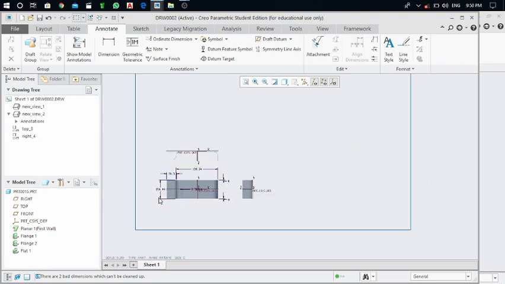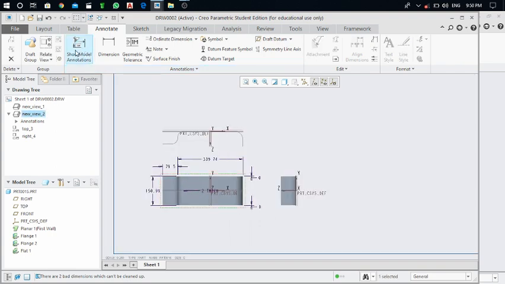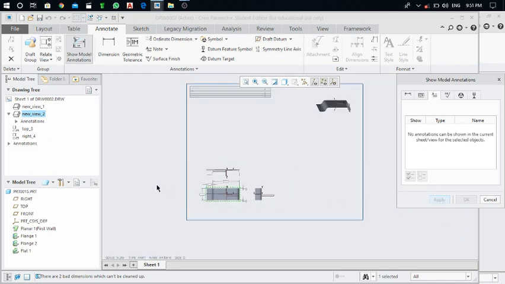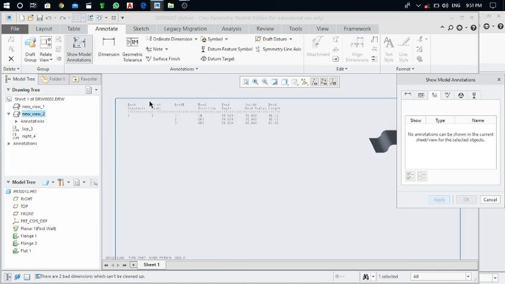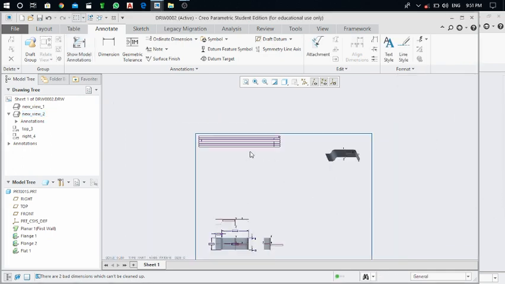Now what is remaining? Now the bend table is remaining, the bend order table. So again click on this drawing. Next click on Show Model Annotations, and from this one window will appear, and from this window we have to select the third option, which is Show the Model Notes. Click on the model notes and click Select All, click Apply. Okay, so here you can see one table is generated. Click on Cancel, like this.